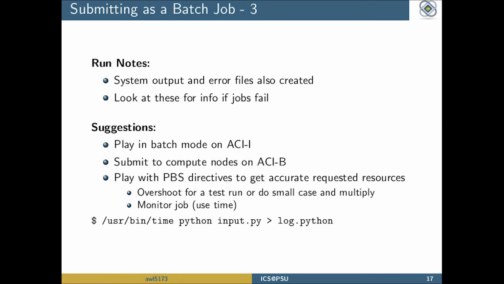We've played in batch mode on ACI-I, and so I suggest that you use that to be able to look at how much RAM you're using, potentially how long your job runs, and that'll give you an idea for what to put for those requests within the PBS submission script.